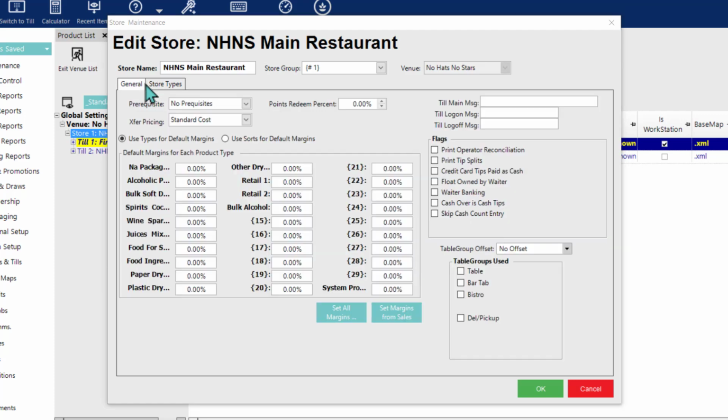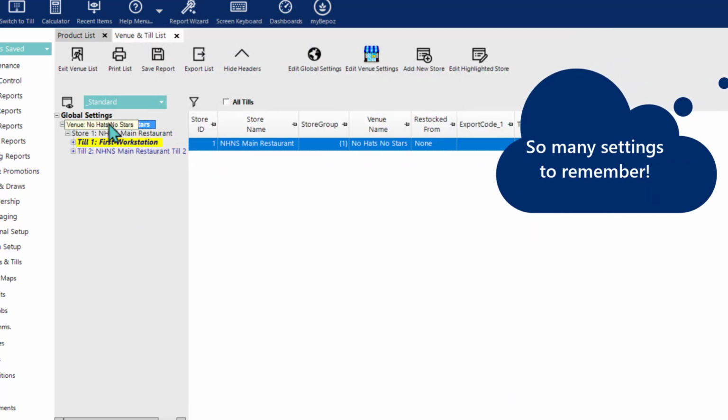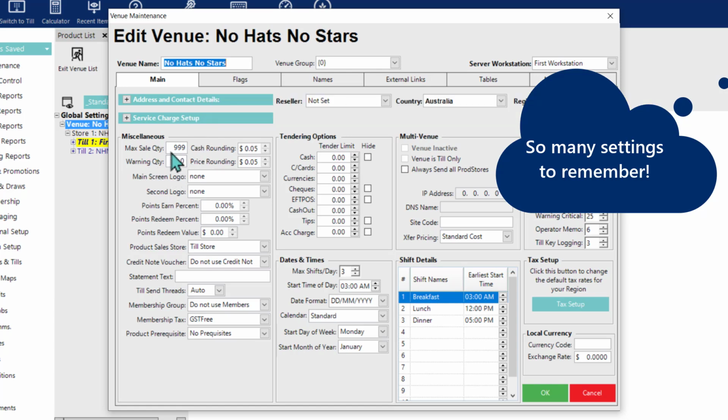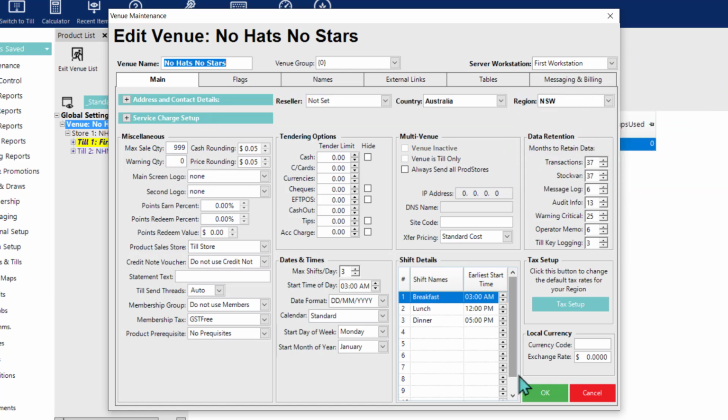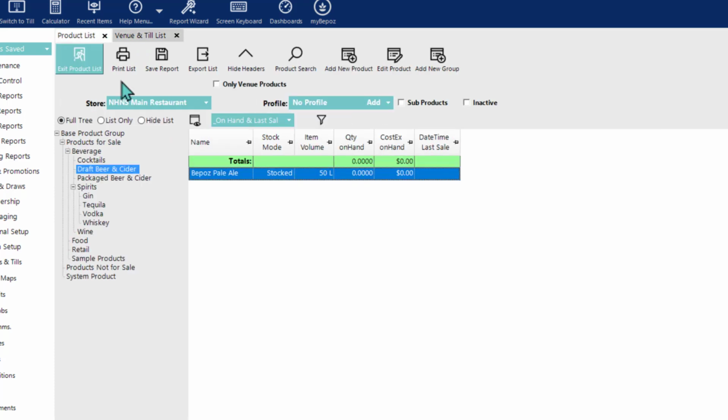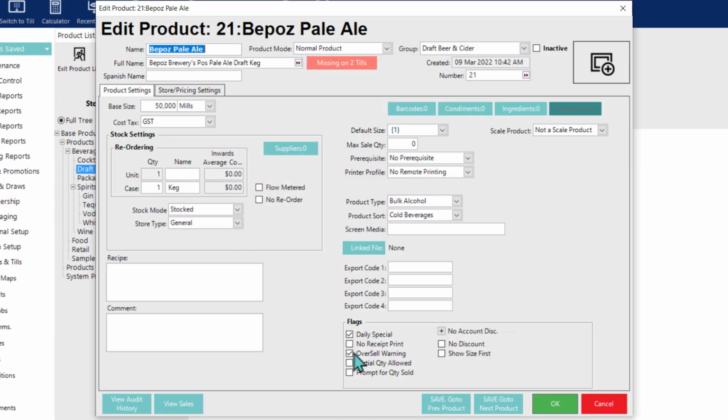Oh, my mistake, it's not a store level setting, it is a venue level setting. The warning quantity right here. So we could set that at the venue level. When the quantity of a product gets below that level or to that level, if we have the oversell warning flag for the product turned on, in SmartPOS we'll be notified of that. We can manually set the quantity right from SmartPOS as well using a till function called set oversell quantity. So if we do need to set the quantity for a non-stocked product, we can do that from the till.